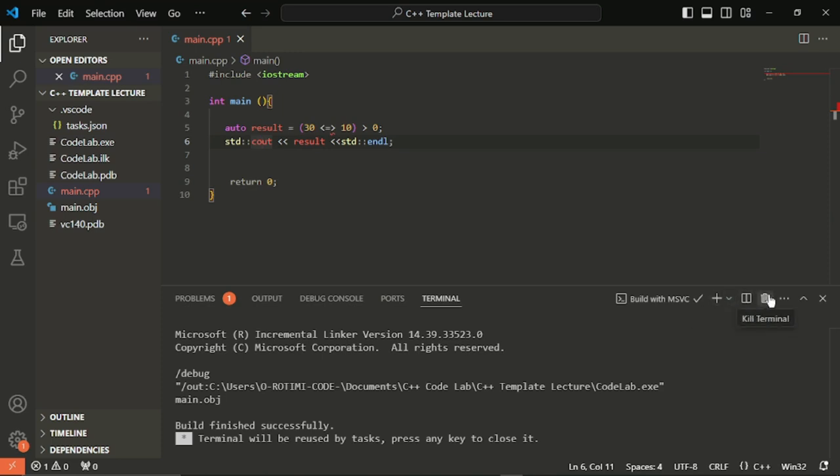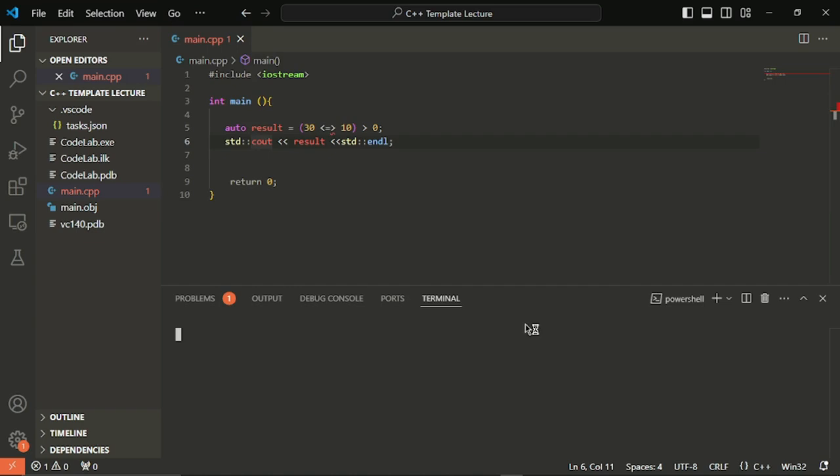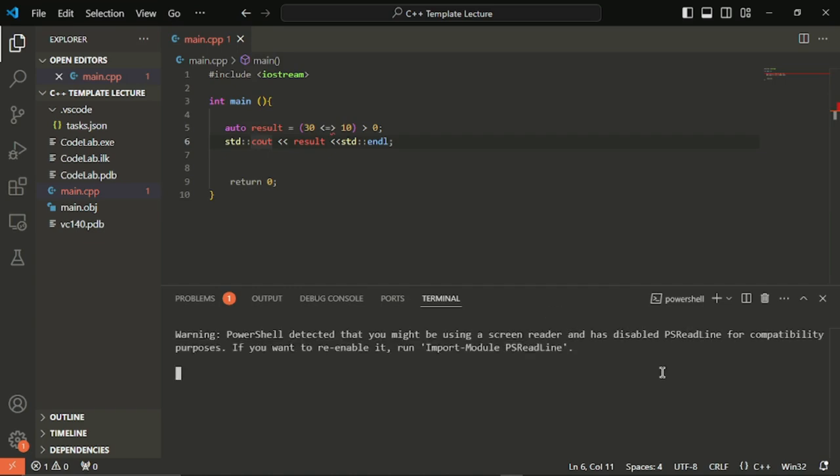So now we're good. We can go to this part here and go to terminal. And before I run the code, let me try the code that we have been using the other time that did not work.